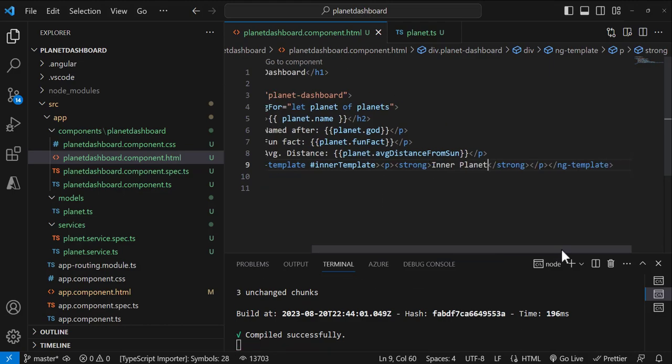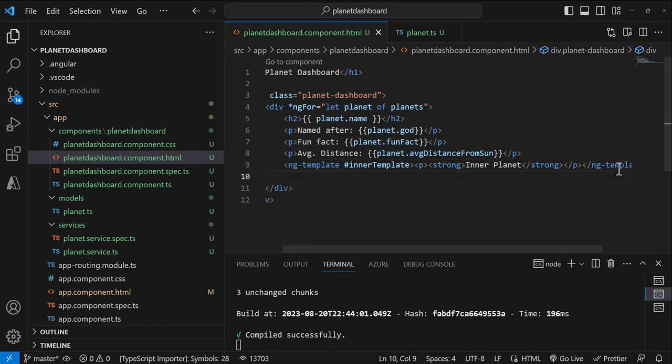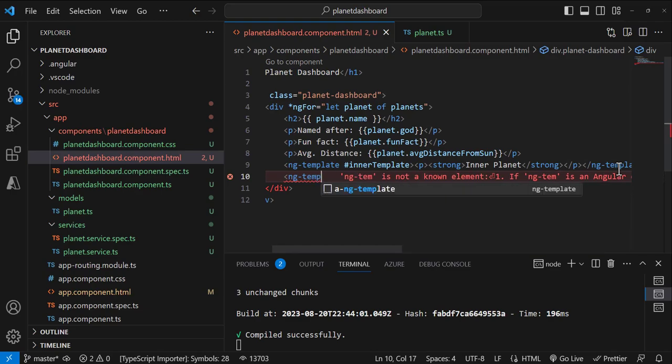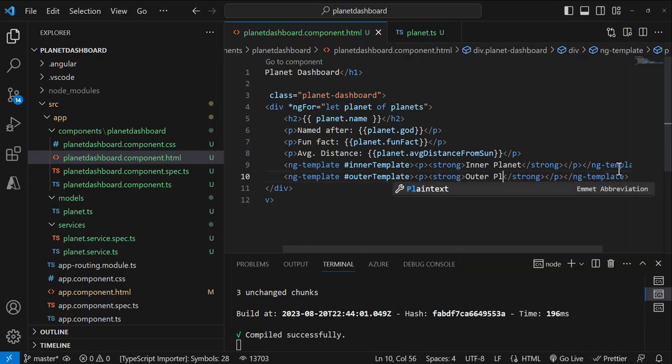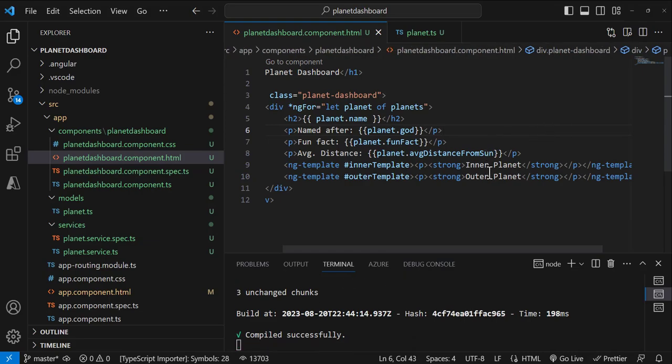All right, and then the next template will be, as you guessed it, the outer one. So ng template hash outer template, and then we'll do a p tag and a strong tag, and we'll do outer planet. All right, so that way we have these two different templates.